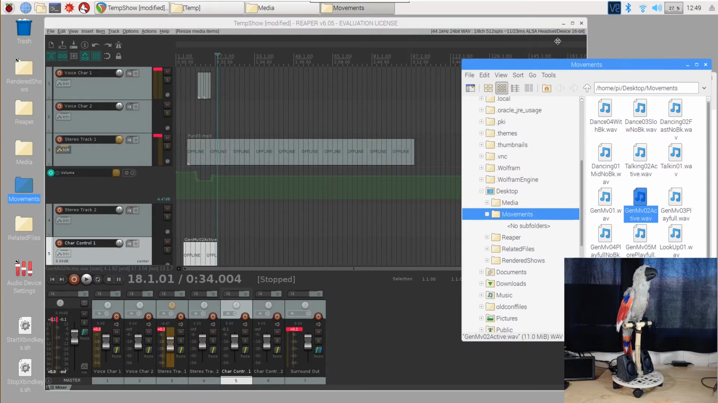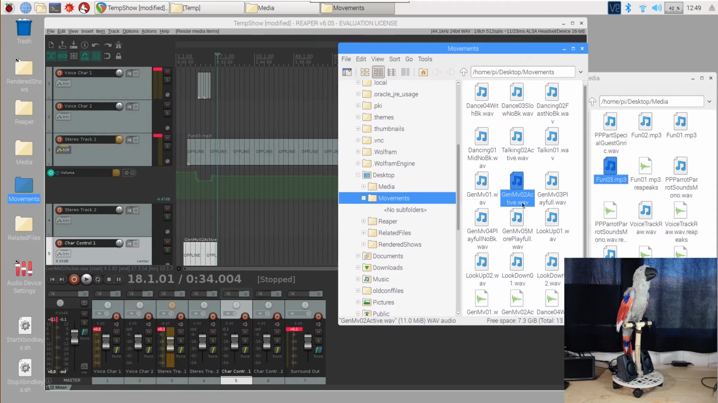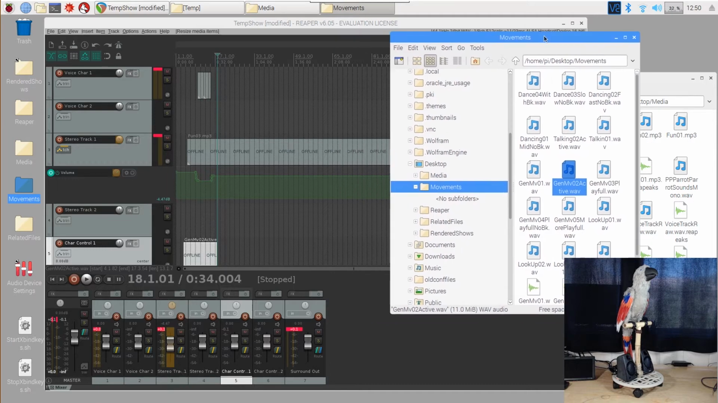And we have dance. Okay? So dance with and without beak. We don't care about that with or without beak part right at the moment. So I'm just going to grab dance. Any one of these. I'll try this one. Dance.